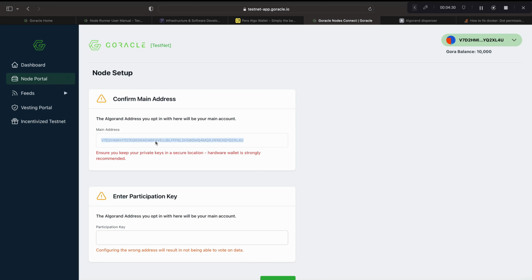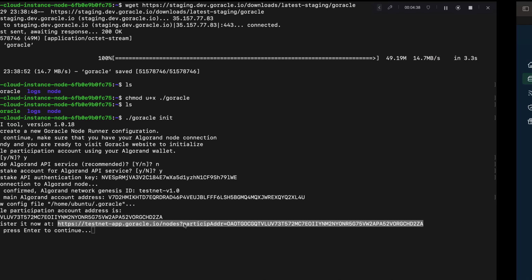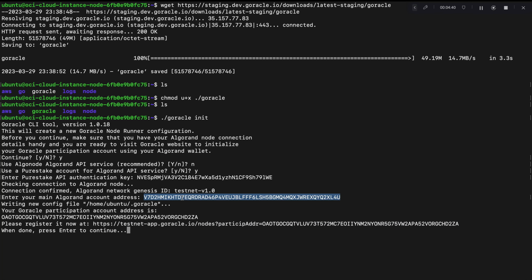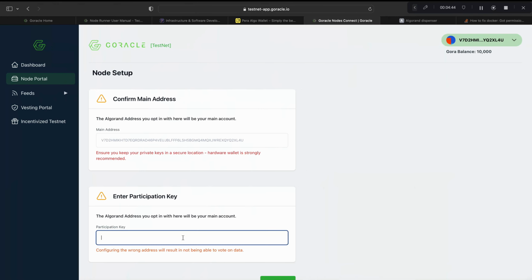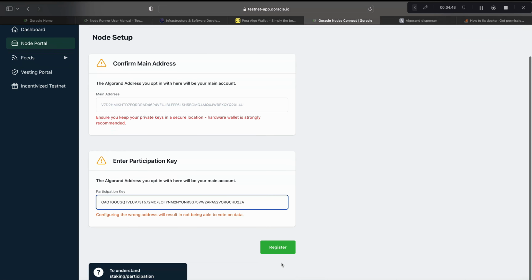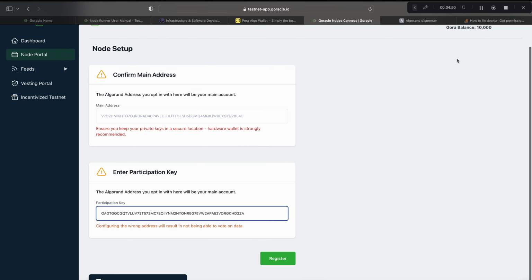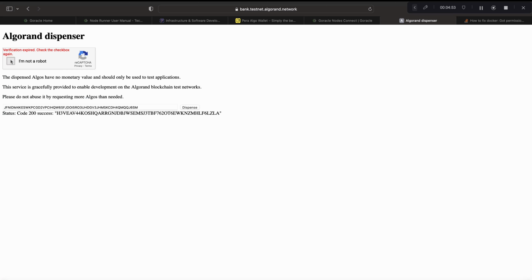We can see that the public key of my main account is right here, already populated, and we need to grab our participation key. So, participation key, grab this, drop it here. Now, before we register, we need to make sure that we have funded this with some Algorand.